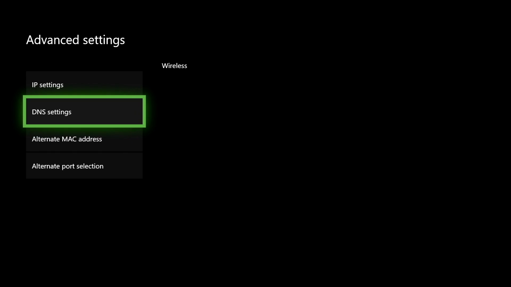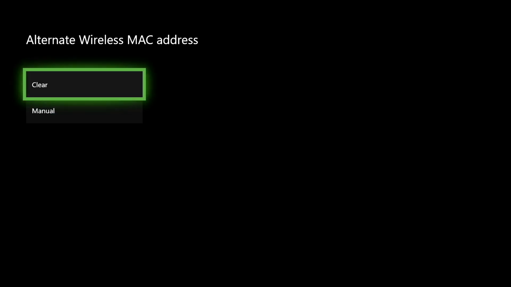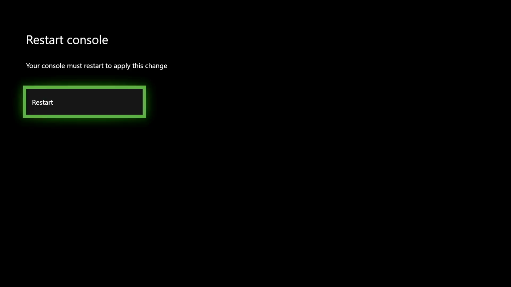And now click on alternate MAC address, and you want to clear. Once you clear that, it will just automatically restart. And don't worry guys, it won't delete your saved files or things like that.